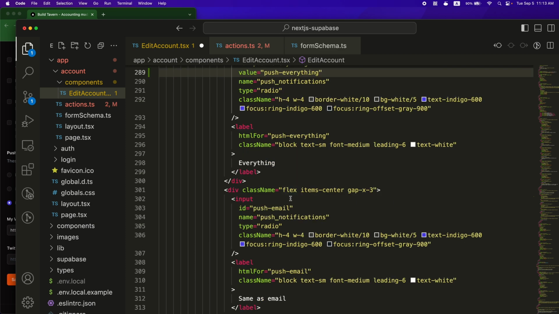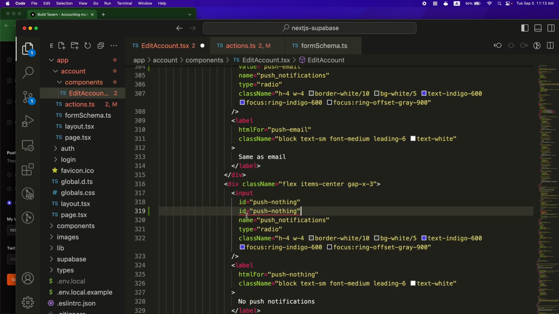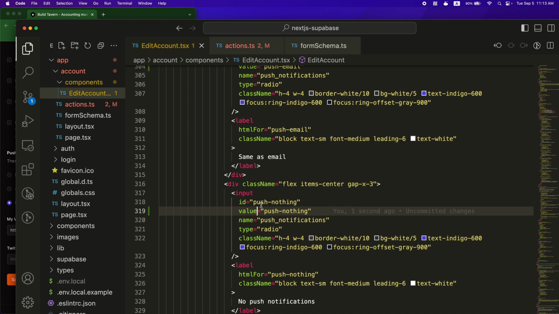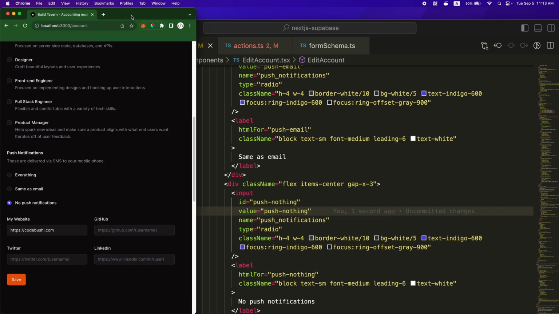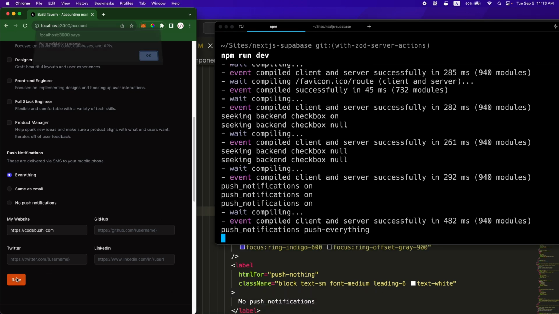So this one's going to be for push everything. This one's going to be for push email. This one's going to be for push nothing. Alright, so now they all have a value. Okay, so now if we do this again, let's try the everything one. We hit save. Alright, so now we can see push notifications is push everything.